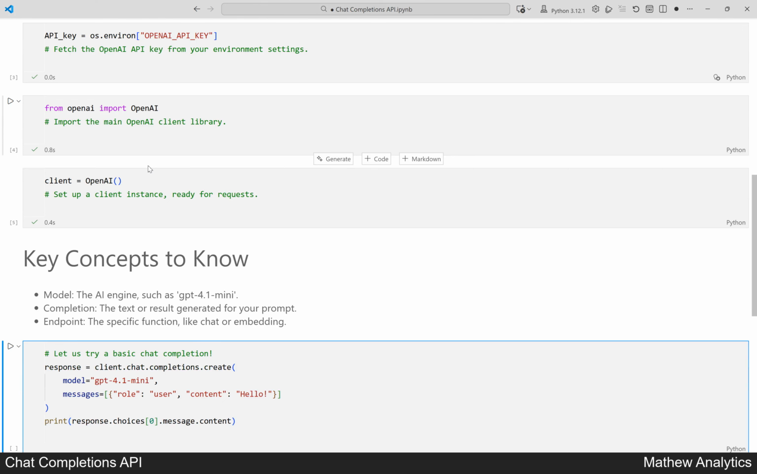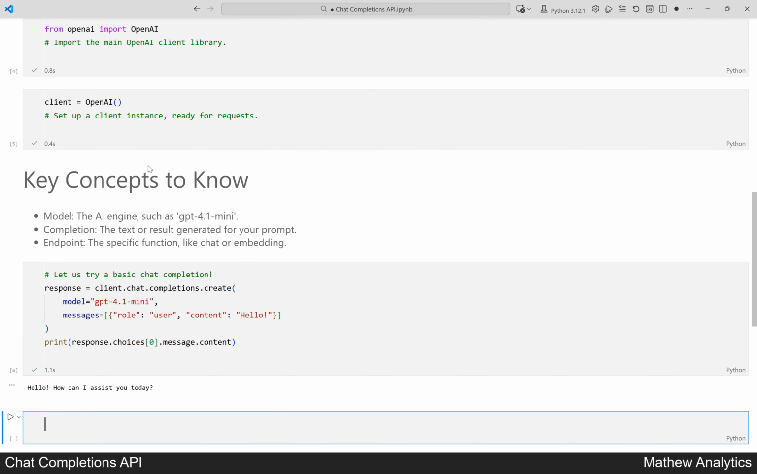The output shows a simple greeting response from the GPT-4.1 Mini model, demonstrating a basic chat completion. Notice how the generated text directly replies to the user's message, highlighting how the model serves as the AI engine that creates meaningful conversational completions when called through the chat endpoint.